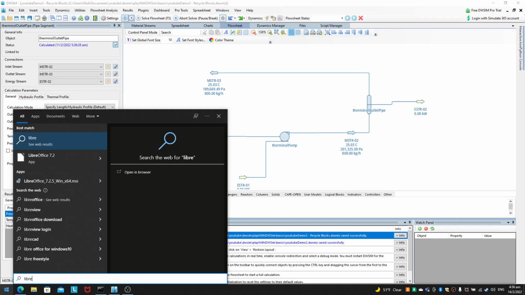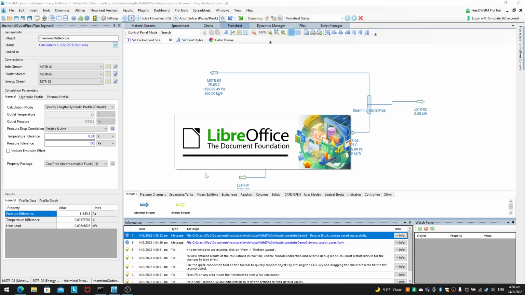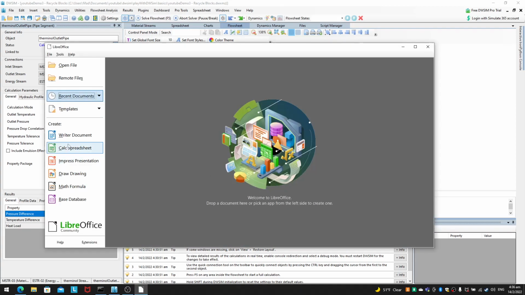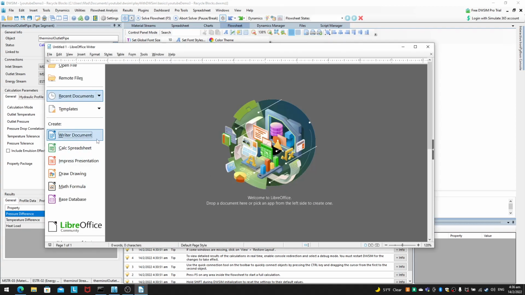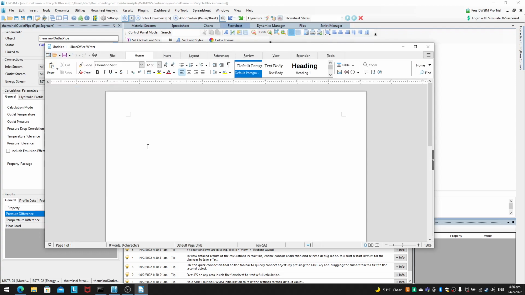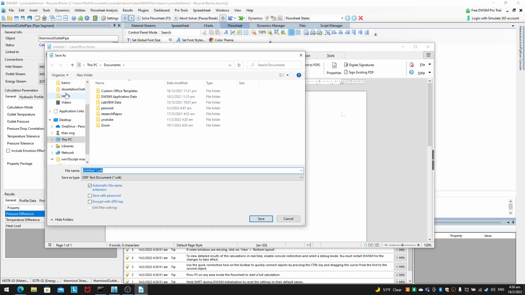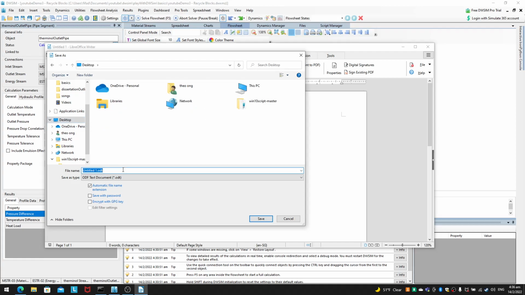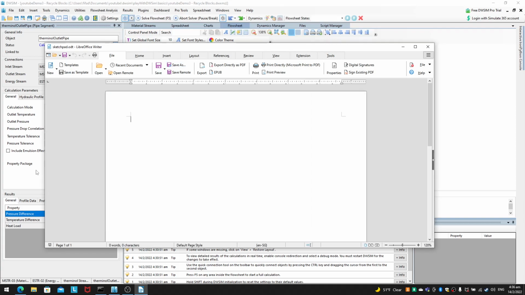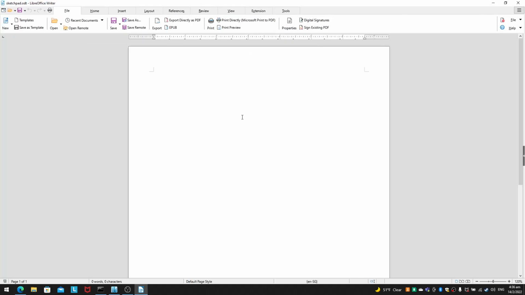Let's open LibreOffice. I assume you know how those things work. You have to know how those things work. It's a very basic engineering thing. So I'll just save this as a demo file or sketchpad or something like that. I just put it on the desktop, as sketchpad.